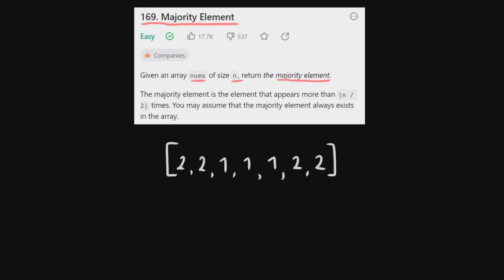The majority element is defined as the element that appears more than the floor of n divided by 2 times. And we can assume that the majority element is always going to be present in the array nums. So really we just have to find the element that occurs the most in the array. Well, we know if the element appears more than half of the total elements, it's going to be the most frequent element in the array.